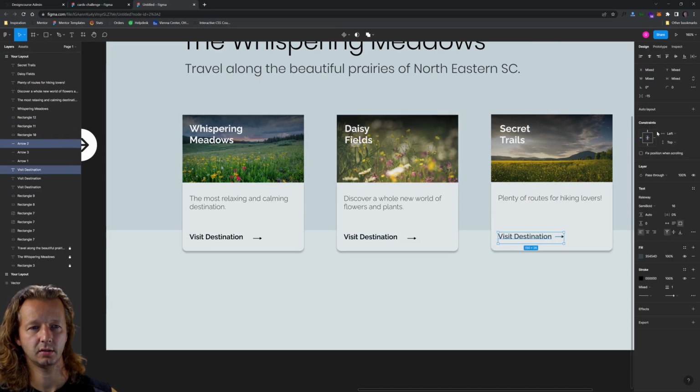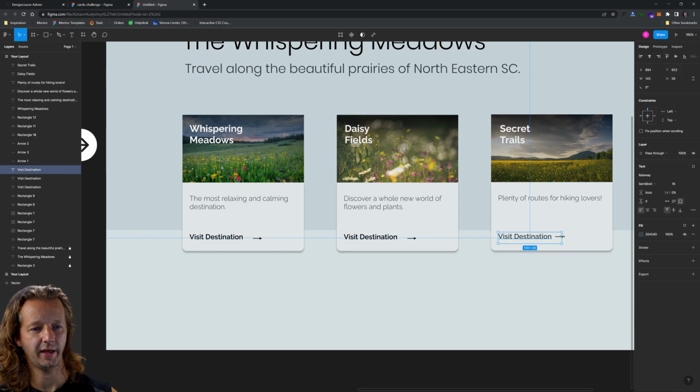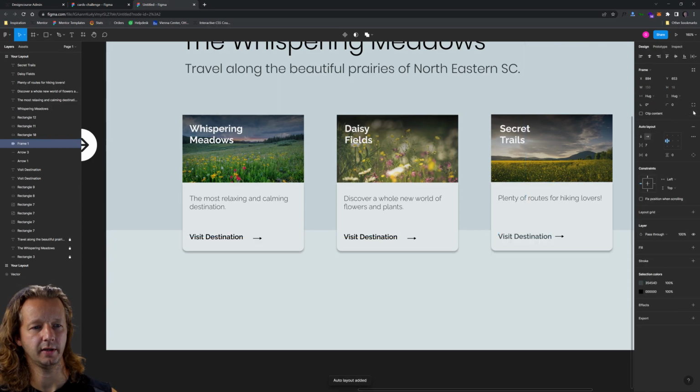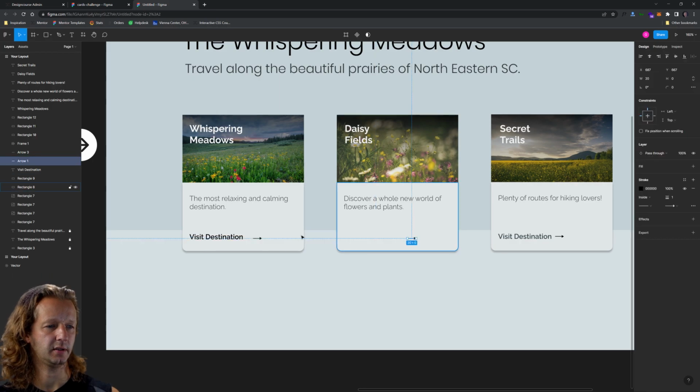Make sure that, oh, that's because this was all the way out. Let me just do this. There we go. Now let's auto layout it. All right, great. So now we could take this, delete that.